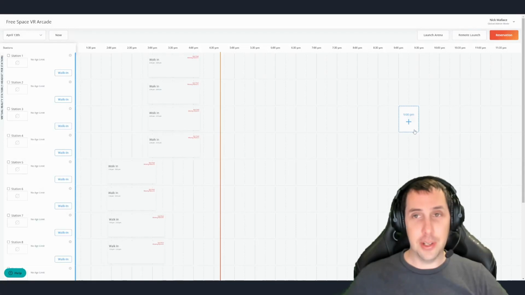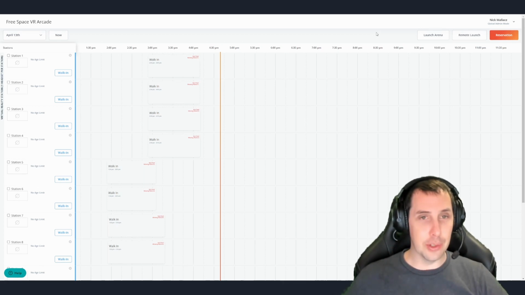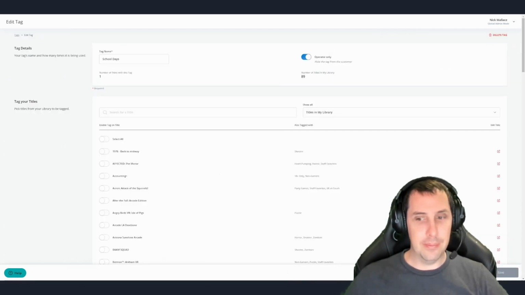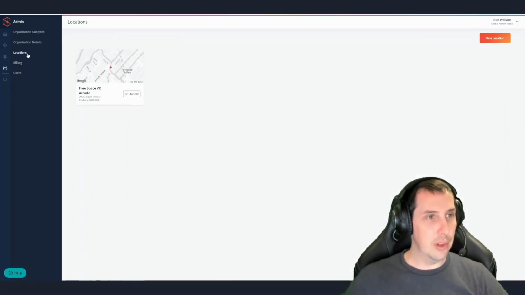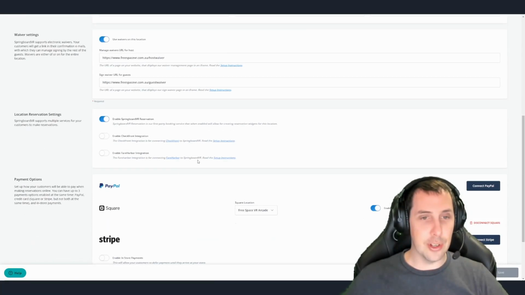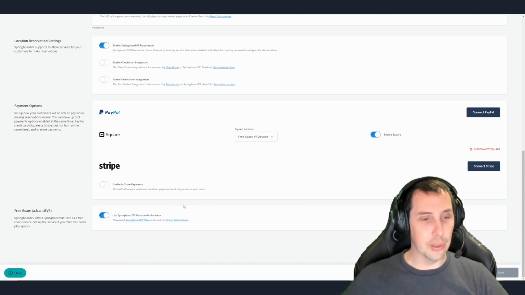Back to our monitor, you may have noticed the new Launch Arena button. When this is pressed, the Haze server client will be launched. This is part of our continued integration of Haze into Springboard VR. To be able to activate this option, go back to your operator panel, go admin, locations, and select your location. Down the bottom here, you'll be able to toggle this on.